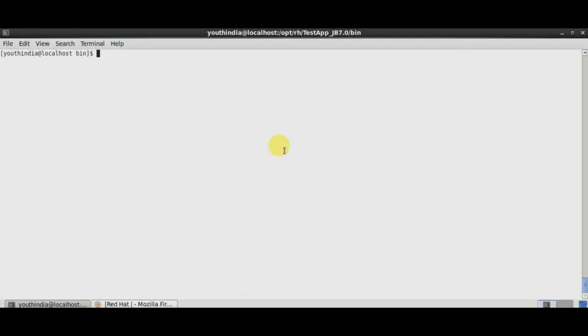Today I will show you how to migrate JBoss Enterprise Application 7.0 to JBoss Enterprise Application 7.1. So let's start. I have installed my application in the location /opt/rh, and the application name I put test app_jb7.0. So let's start my application.